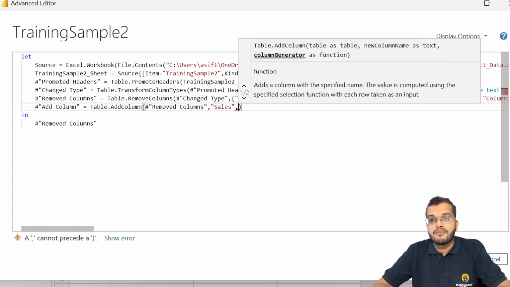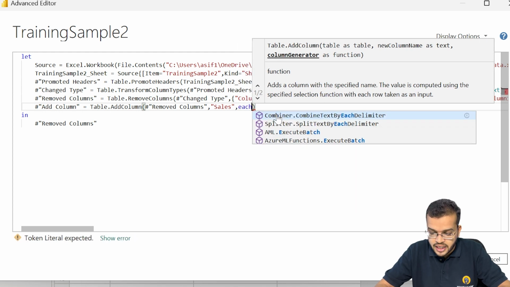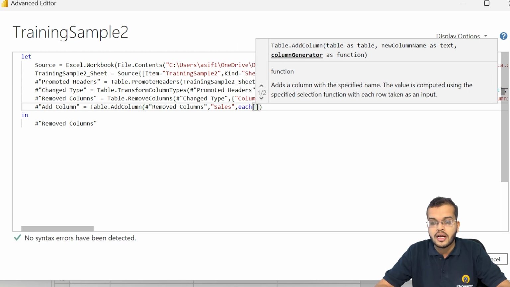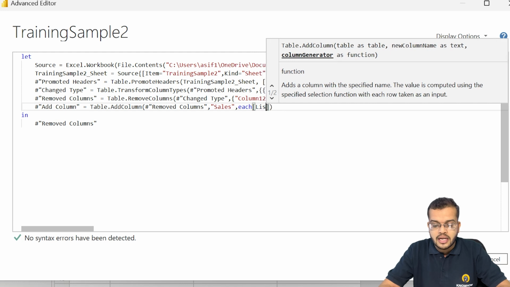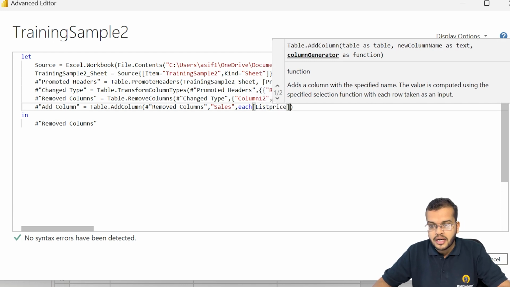Now for which we have to find out sales? We have to find out sales for each and every row that we have, right? So now for that I am using each. Now I have to write the formula. The formula is list price multiplied by order quantity. Now I have written this one.